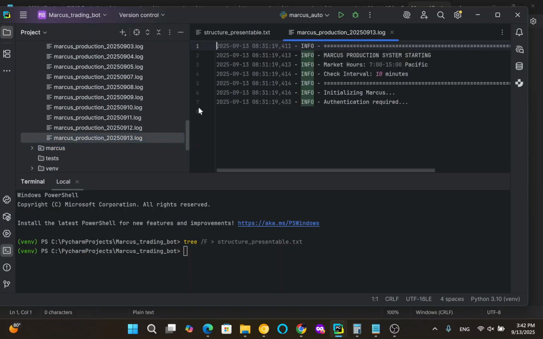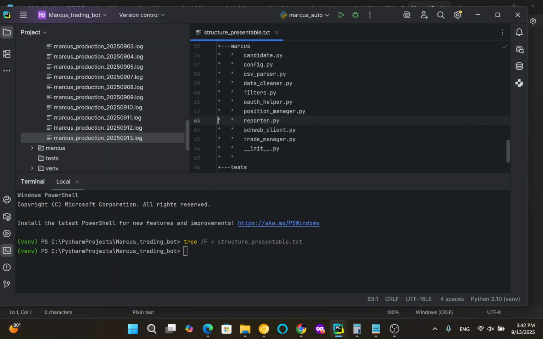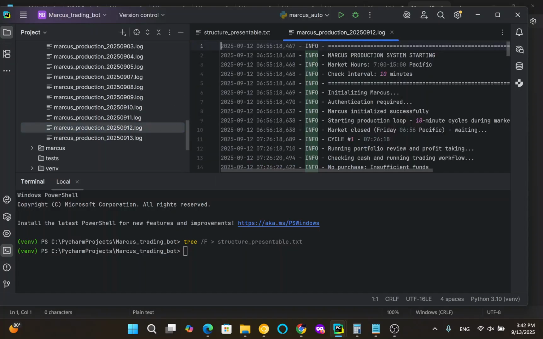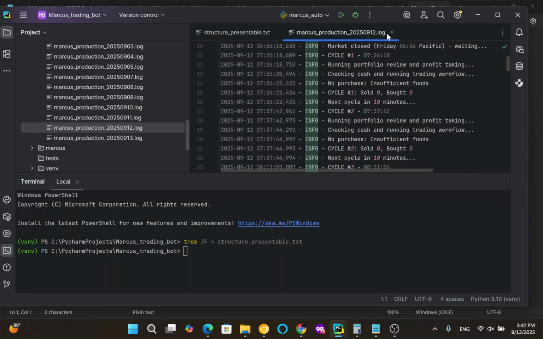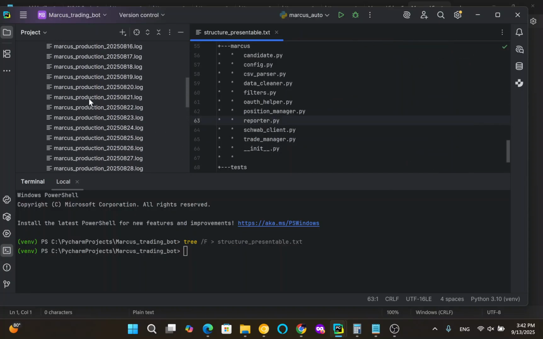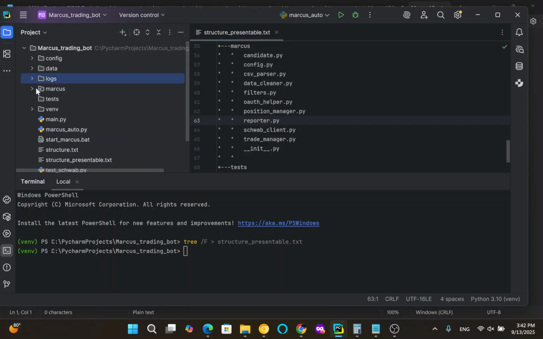Let's check one of them. This is for today. Today is Saturday. That's why the recording of it is pretty short. And here is for the trading day. You can see a lot of data in here. The whole, if we call this the vertebrae of the operation, the folder Marcus contains our most crucial files.